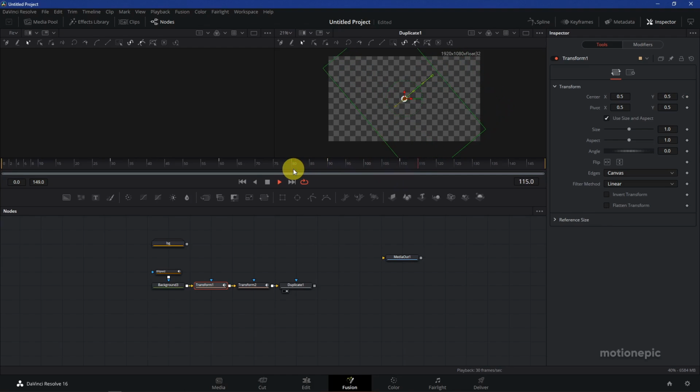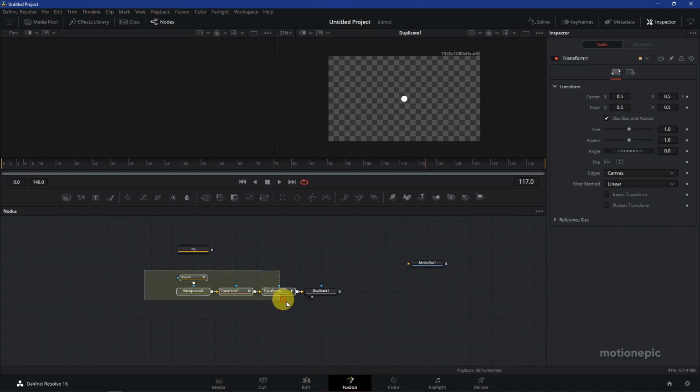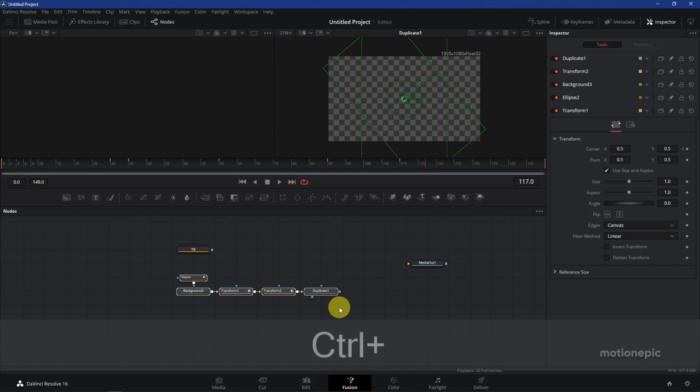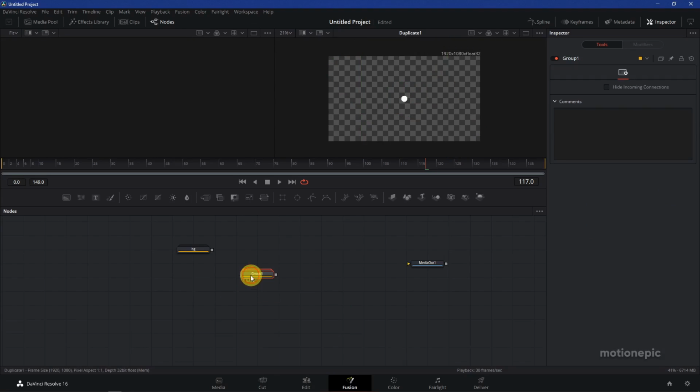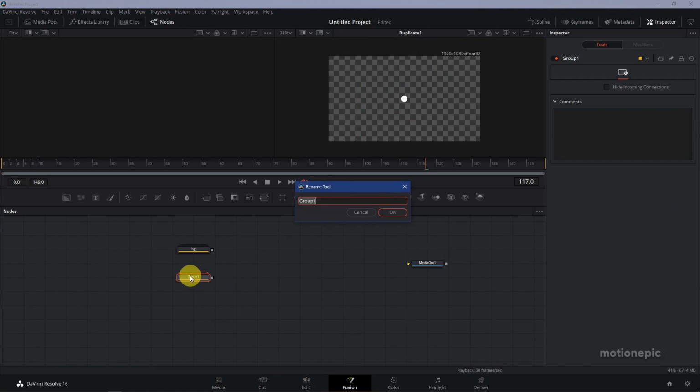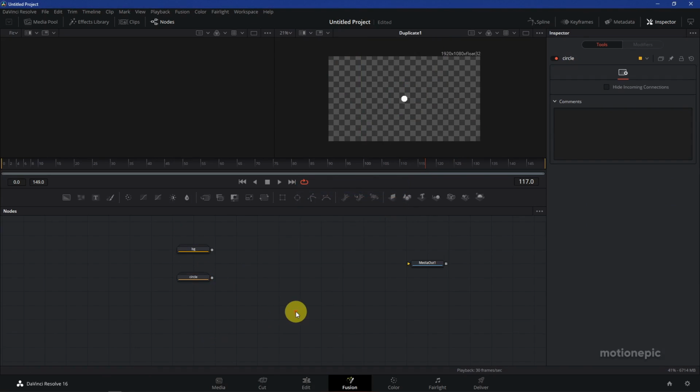Yeah. So the positioning of the keyframes will really depend on the audio track that you're going to use. So it will require going back and forth to the edit page and the Fusion page. So that's one thing to remember. You can duplicate, group this with Control G, and call this circle, and let's create our lines.